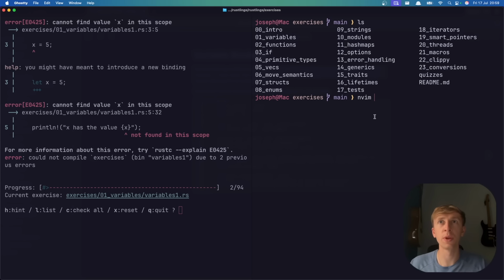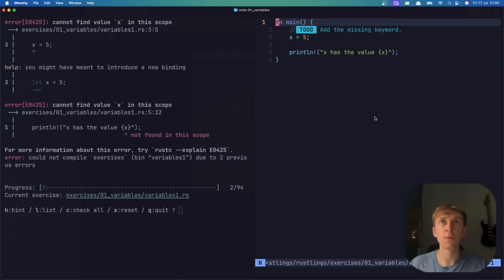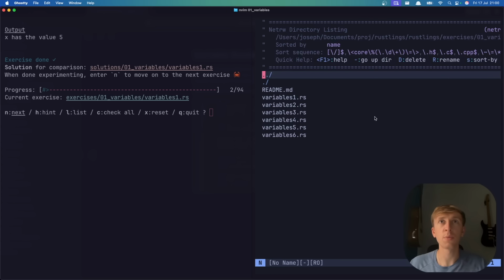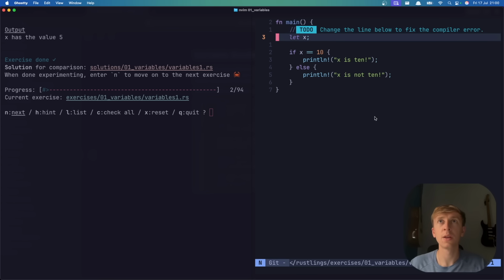So I guess we can just open it up this way. Fill open, that'd be great. Right, okay, so let's do this one first then. The first thing we have to do is declare a variable. Add the missing keyword, so I'm assuming that's let. And that should be it, I think. So if I close that down. Great, so that's working. Yeah, right, okay. So that's pretty cool. Let's go on to the next one.